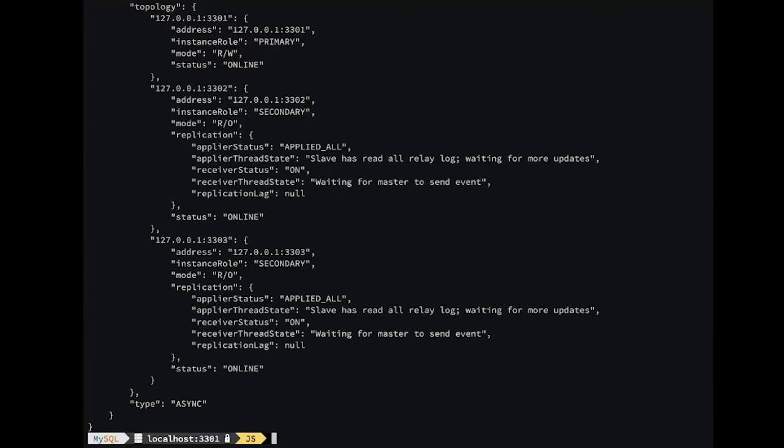There were no transactions that didn't make it to the other members. So with asynchronous replication, we're talking about milliseconds of data loss potentially, because of the asynchronousness of it, usually. So no issues here in this case, so everything's fine.